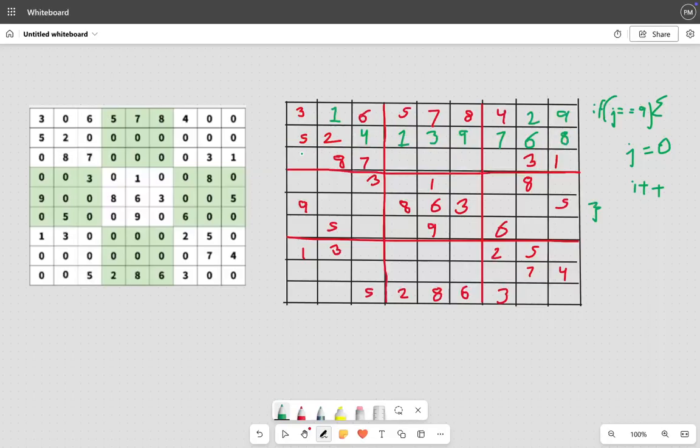Next we are on to this cell. 1 is not possible, 2 not, 3 not, 4 not, 4 is there in the box, 5 is not, 6 is not, 7 is not, 8 is not, 9 is also not possible.